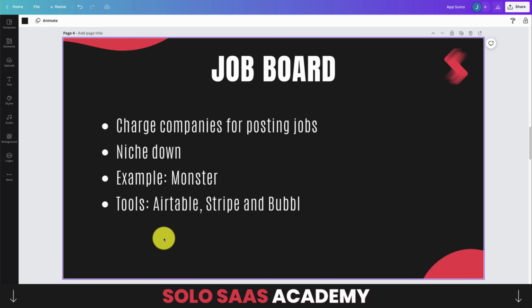You can use tools such as Airtable, Stripe, and Bubble to create these job boards. With a job board, it's all about creating an audience and bringing potential employees to your job board, which incentivizes employers to come in and post those ads in the first place. It is easier if you have an audience, but it is something you can build to add onto your job board.